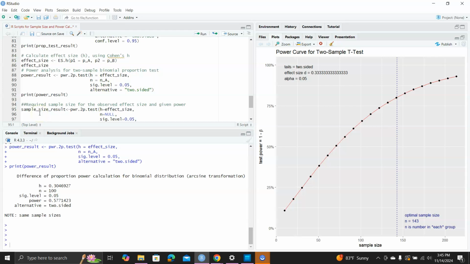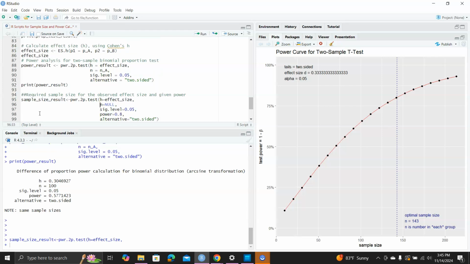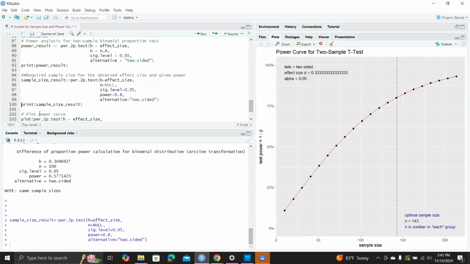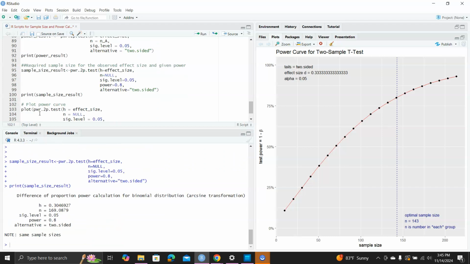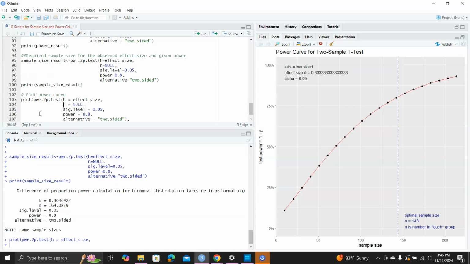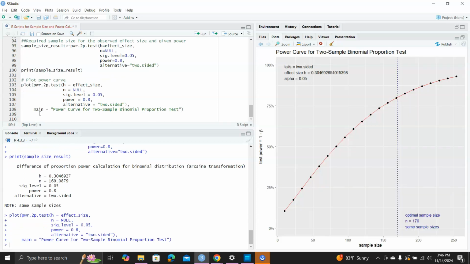And if we want to calculate required sample size for the observed effect size, similarly, we can use it this way. We can use the power.2p.test. N equal to null, this will give us the sample size about 169, and also we can plot out the power curve. It looked like that, similar to the two sample t-test. Okay.